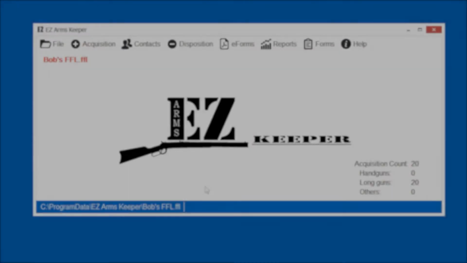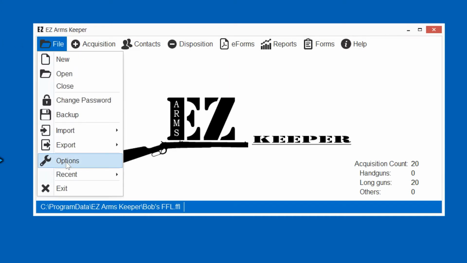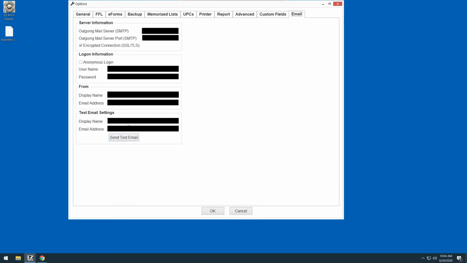Before Bob starts the transfer, he makes sure that his email settings are correct and working. He goes to File, Options, Email. He clicks the Send Test Email button and checks his email to make sure it went through, which it did.